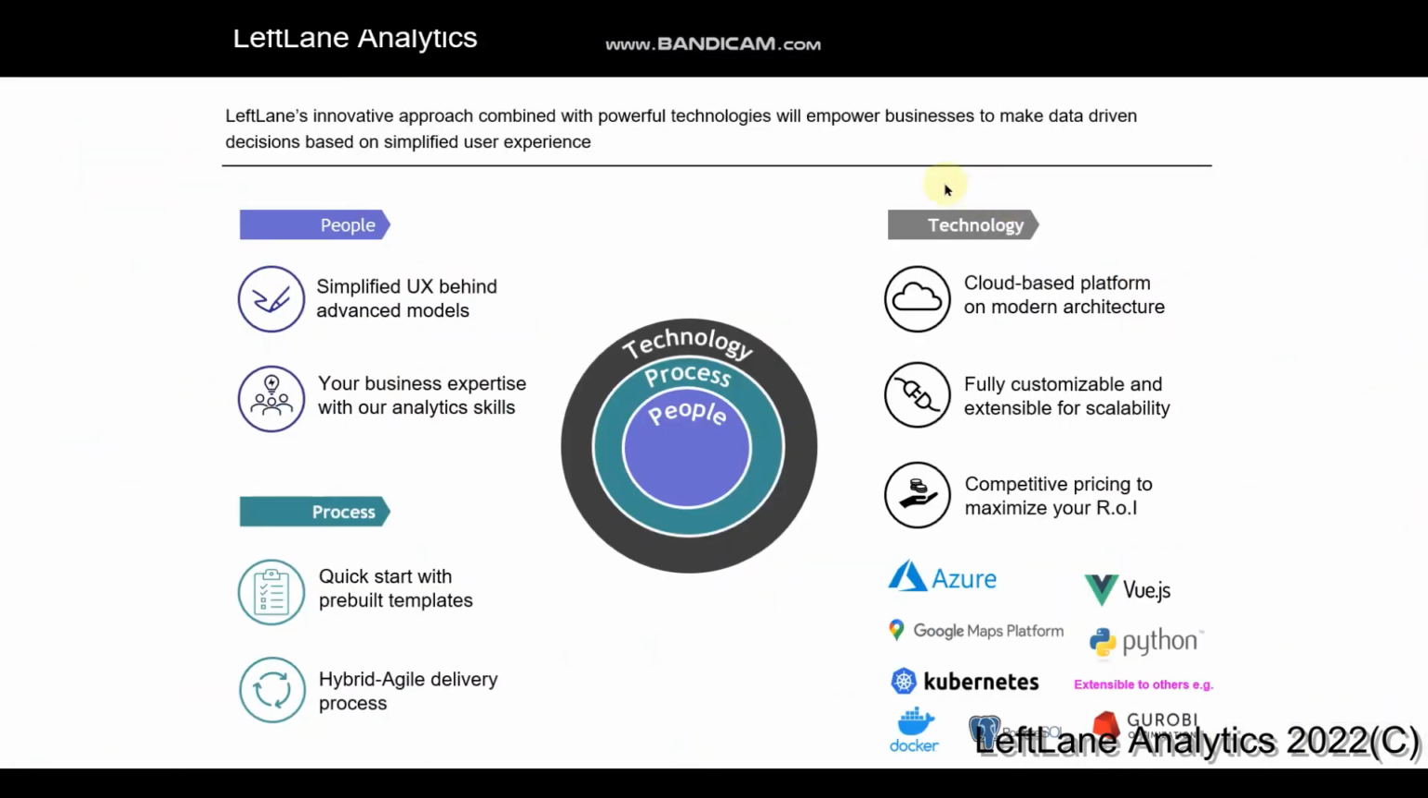In conclusion, LeftLane's innovative approach, combined with the state-of-the-art technologies, enable businesses to make data-driven decisions based on our simplified user experience. We have put people at the center, built a process around it, and have the necessary technology in place to enable those.